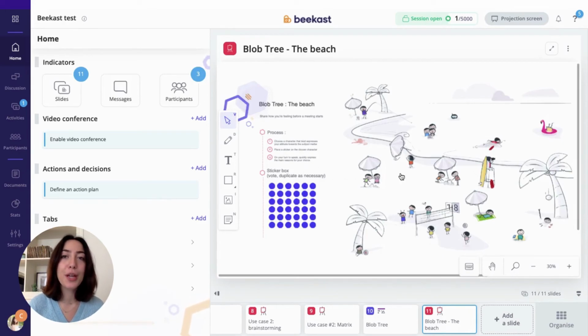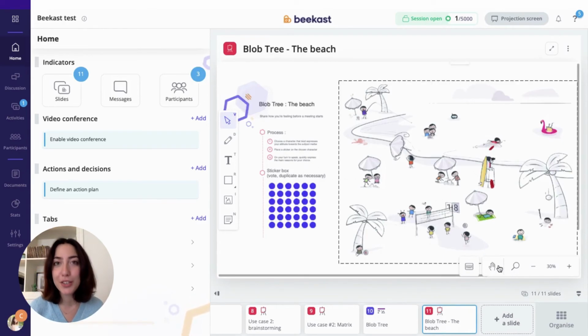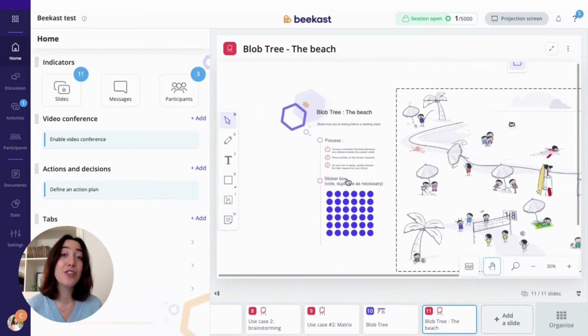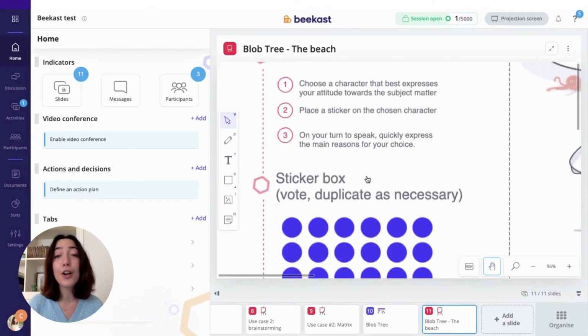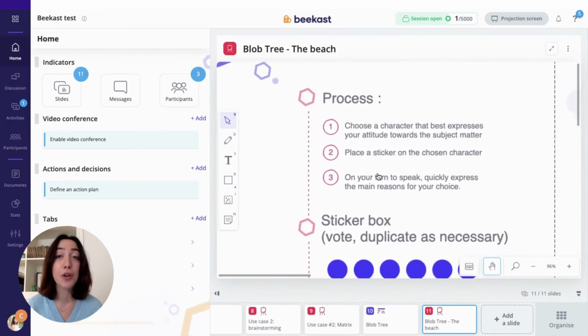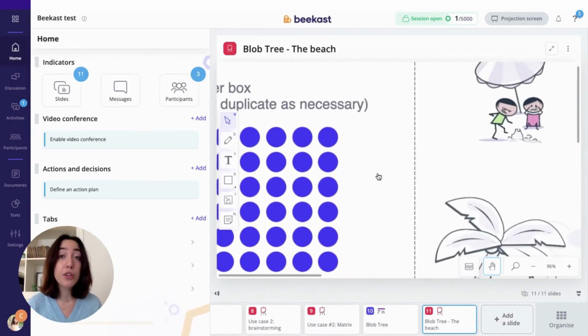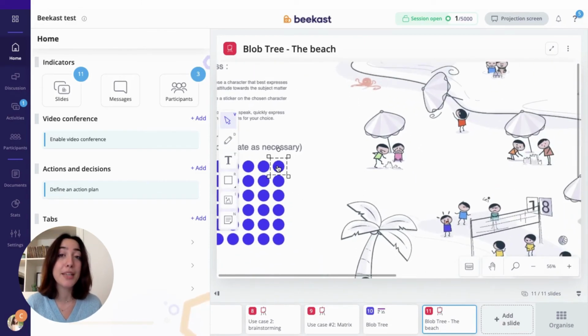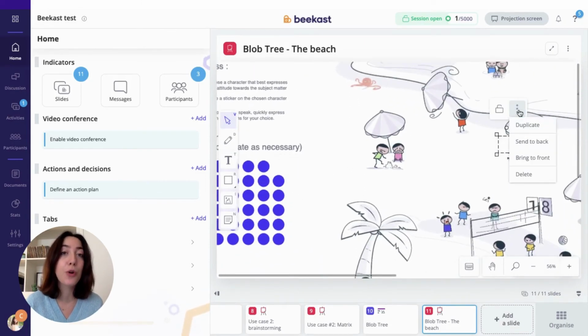So luckily for you, it looks a lot better than the one I managed to put together earlier. And on the left, your participants can just simply read the instructions and understand the process that they have to go through. All that's left for you to do is start collaborating by putting the sticker on the character that best describes your mood or feelings regarding the given topic.